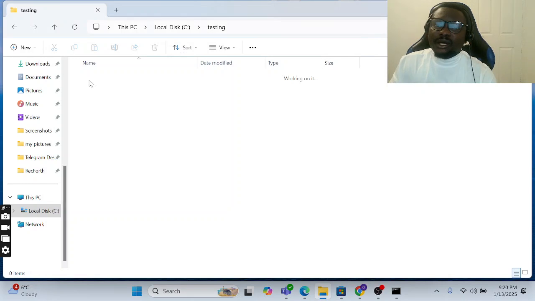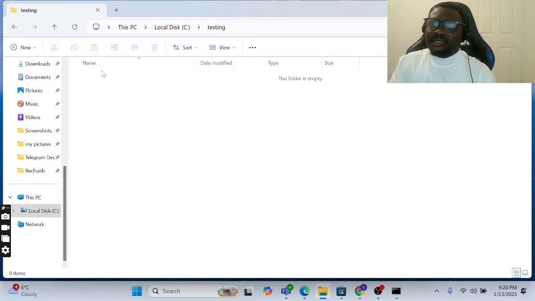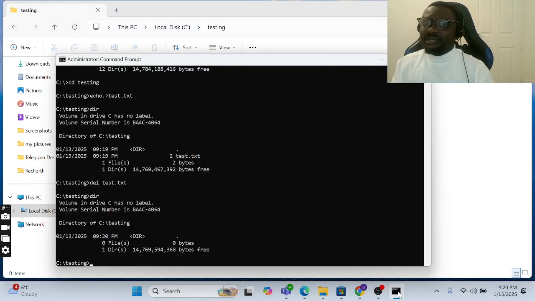Let's check in our GUI also. We can see this is testing. If I open it, you can see that there's no file there anymore. So this is just the starting point of navigating around directories. Just practice it. Move from one directory to another, from folder to folder. If you want to move backward, don't forget to type cd dot dot. And if you want to start from the root, just type cd and then the backslash.